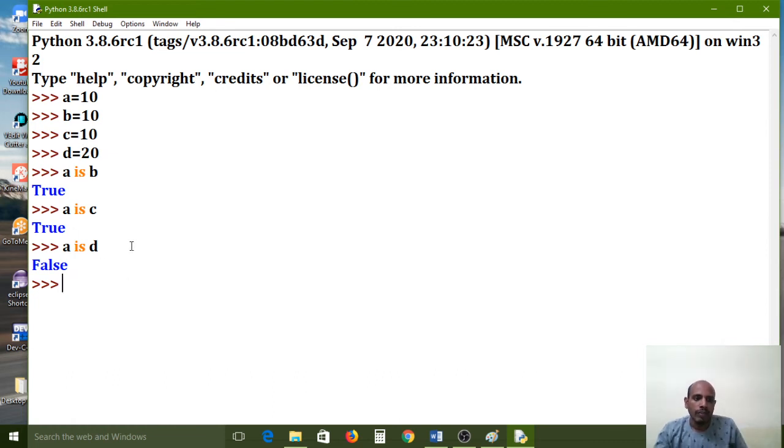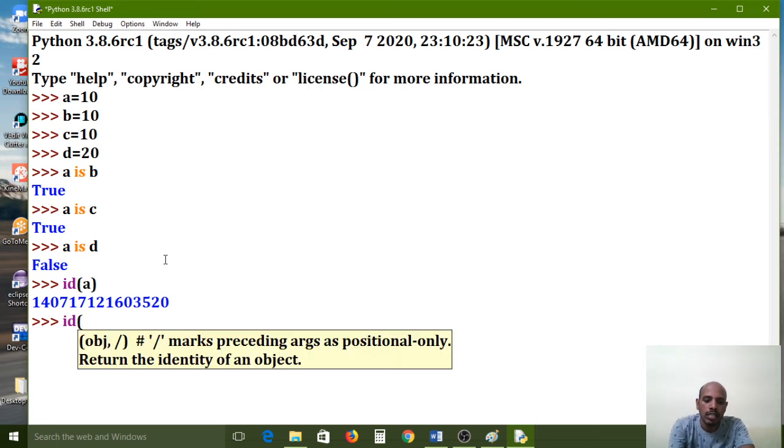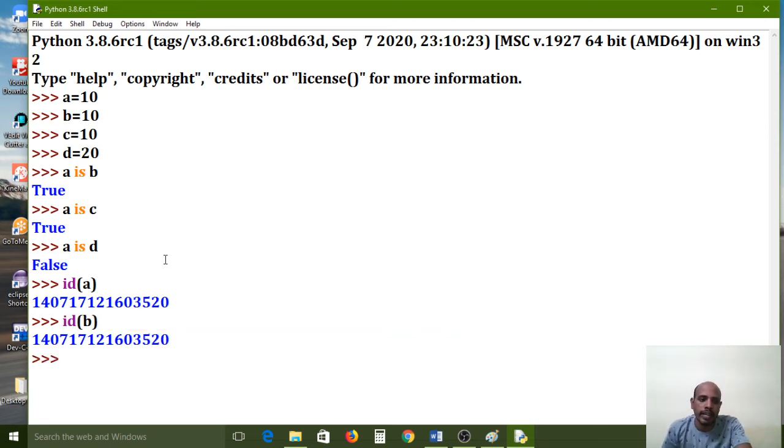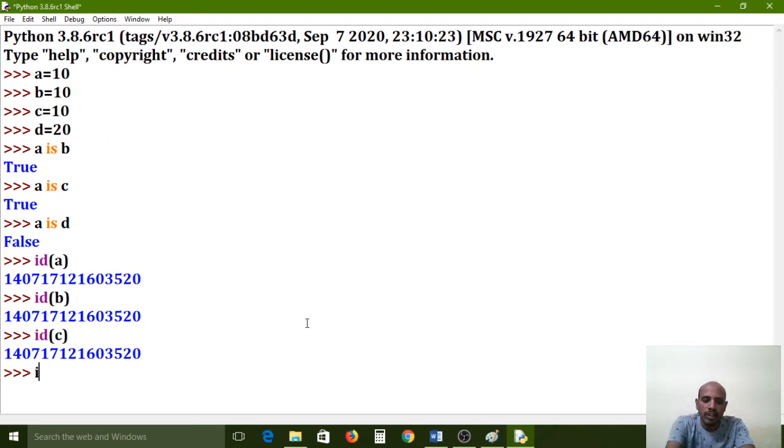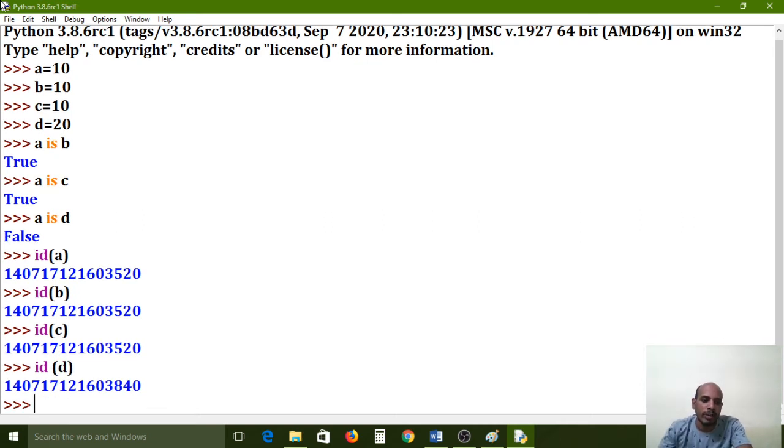If you want to know the memory address also, we can easily find it out by using the predefined inbuilt function id. id of a, what? Memory location it is printing na? Memory address. id of b, same memory address it will print again. id of c, same memory location, because the value is same. Next, id of d. So another value it will print.